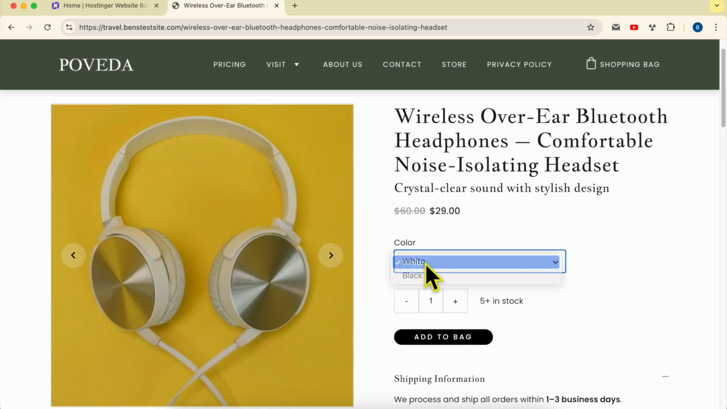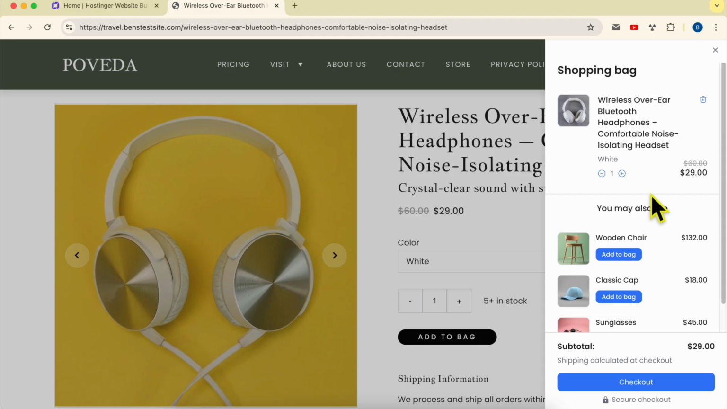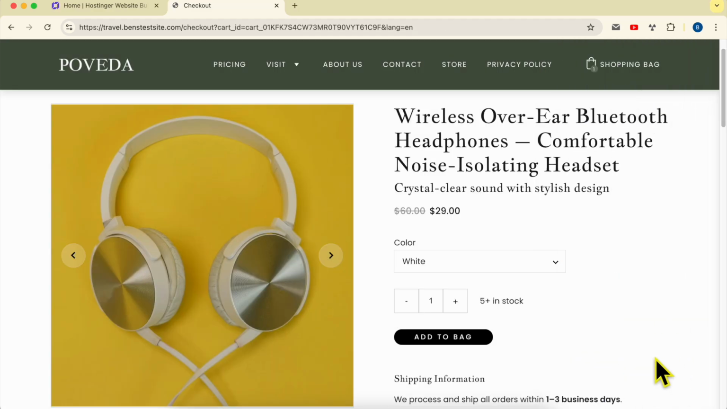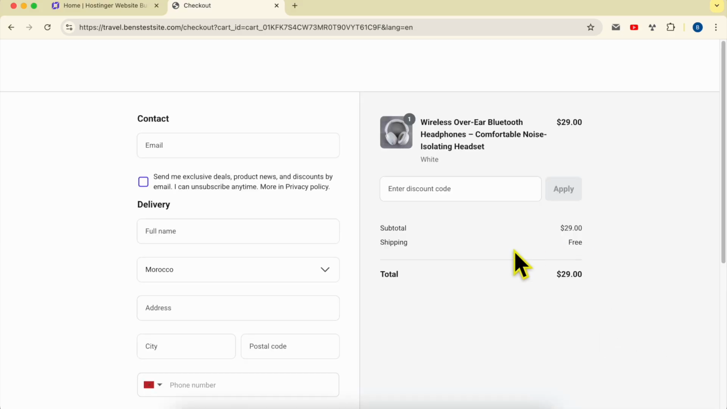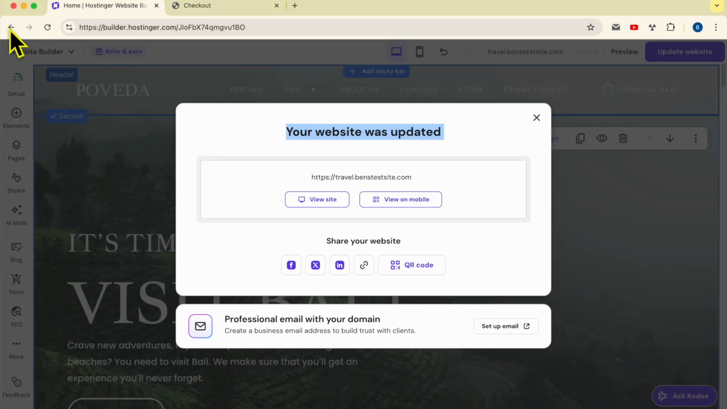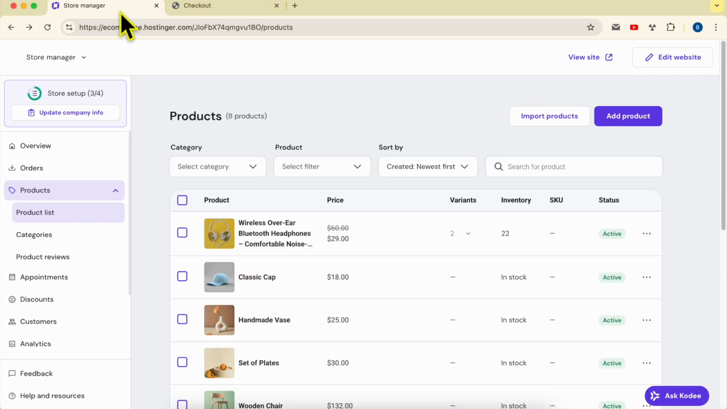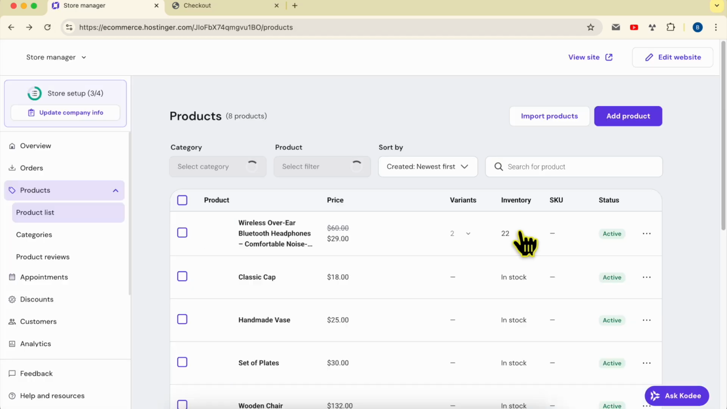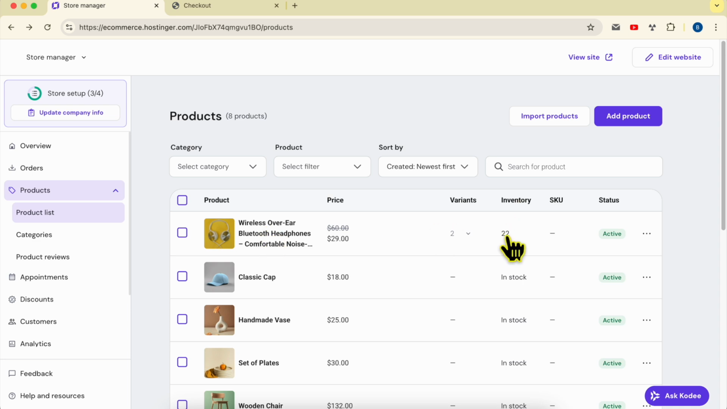Okay, now I will go with a white headphone, add to bag. Here they recommend me those options. I will not go with them. Click on checkout. Or before placing this order, let's go back to my online store to see the before of the pricing list. As you see here, below inventory next to my headphone product, I see 22 in the inventory. That is 22 in total, with 11 for each color variant.